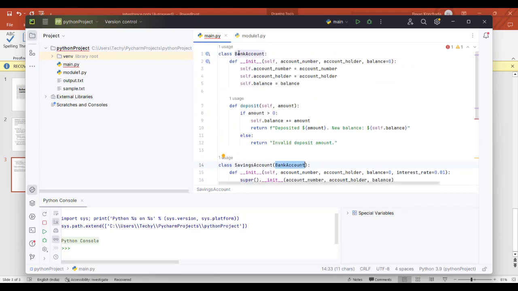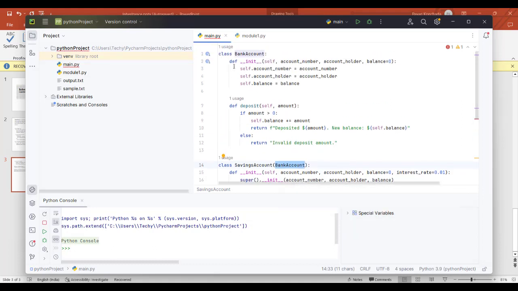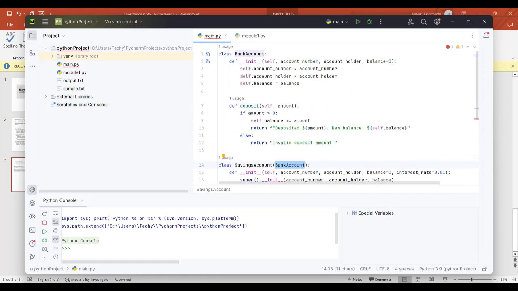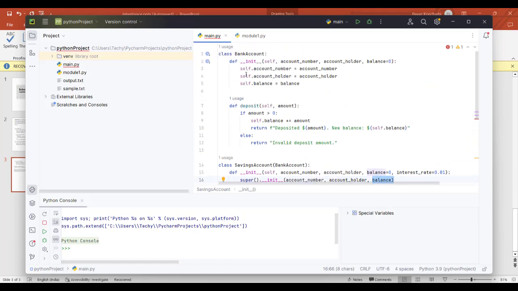Bank account is a superclass which we are trying to pass into the subclass. Using this syntax, we are able to pass the bank account superclass into the derived class or subclass, and you can use all the methods and variables that are present in the superclass. Now if you come to the arguments we have passed, it is account number, account holder, balance, and interest rate. But you can see that account number, account holder, and balance are not present as variables in the savings account. Those are present in the bank account.